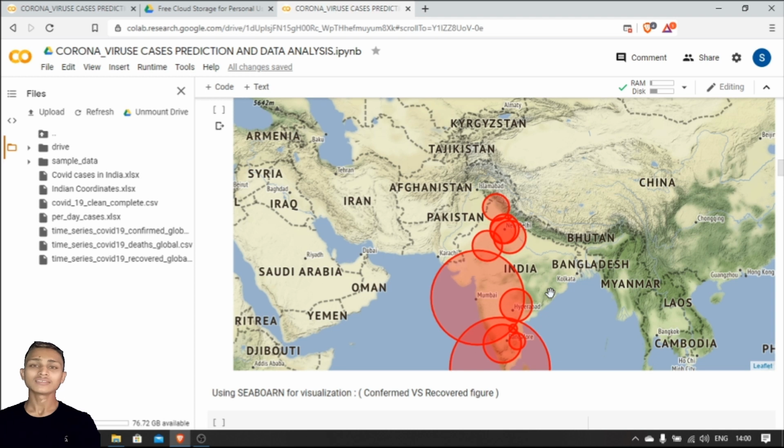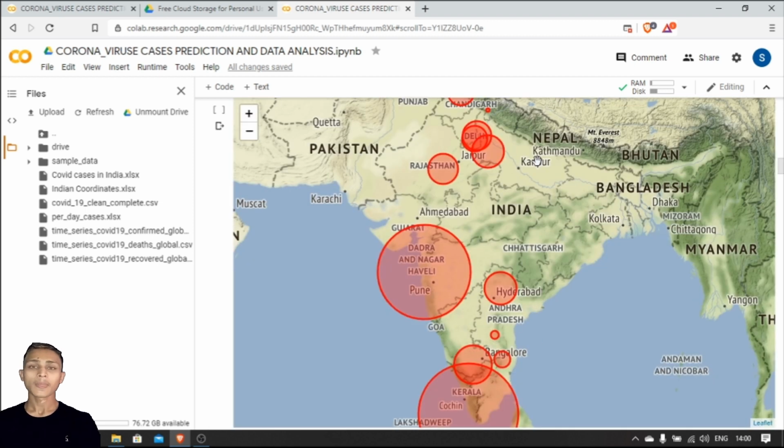It imports the map and highlights the area according to the data given to it, and it puts the zones where more people are being found, or more confirmed cases are being found. Okay, so this is how Folium is used.